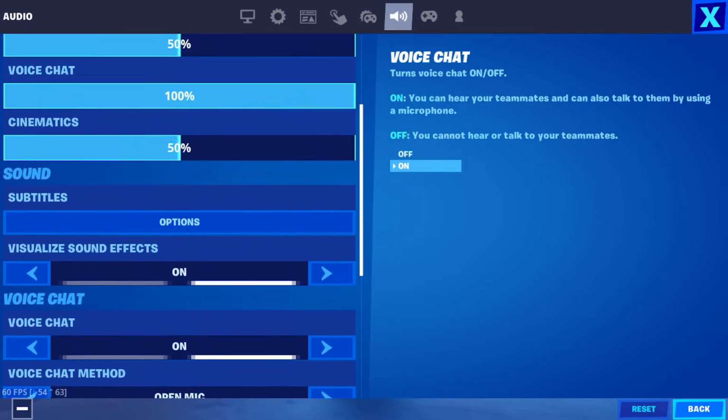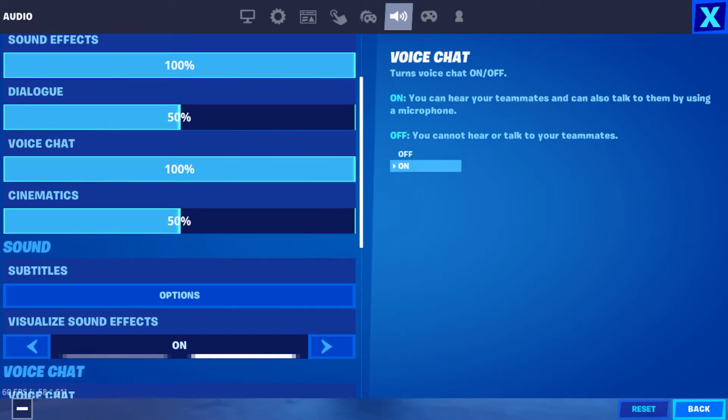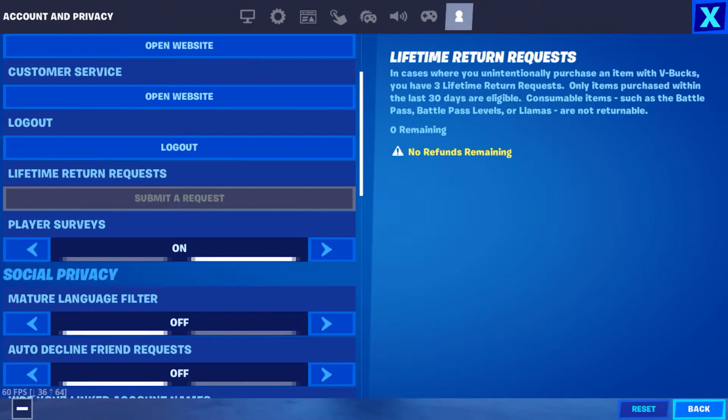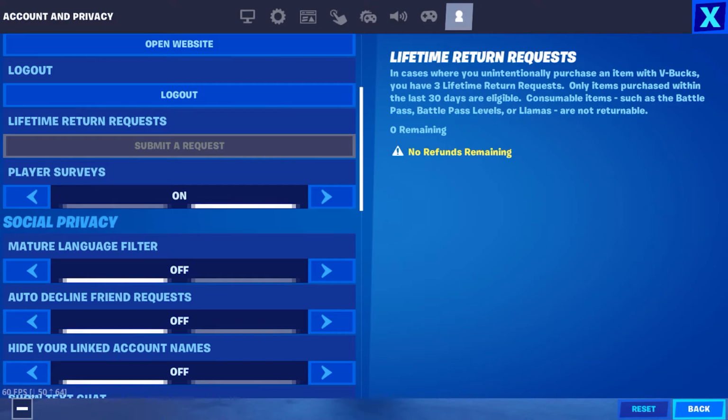So yeah, I have visualize sound effects on because when I'm playing at night, or when I can't really have the audio loud or anything and I can't really hear, I just use that because it's a lot easier. You can see which way everything is, like that.